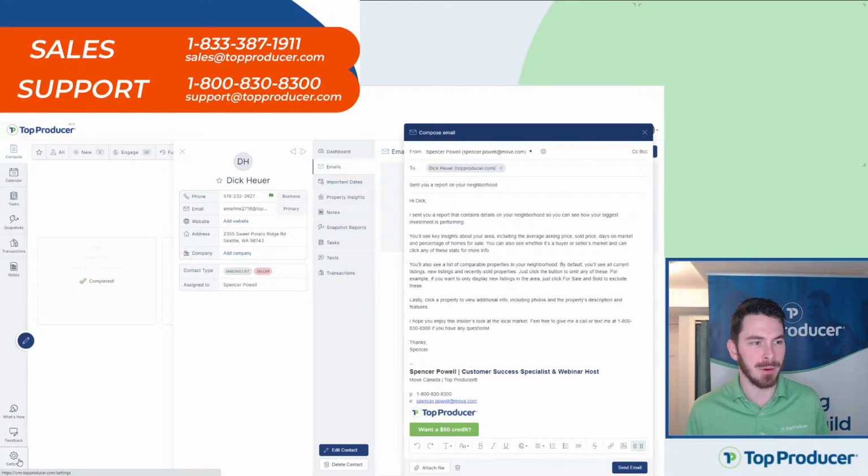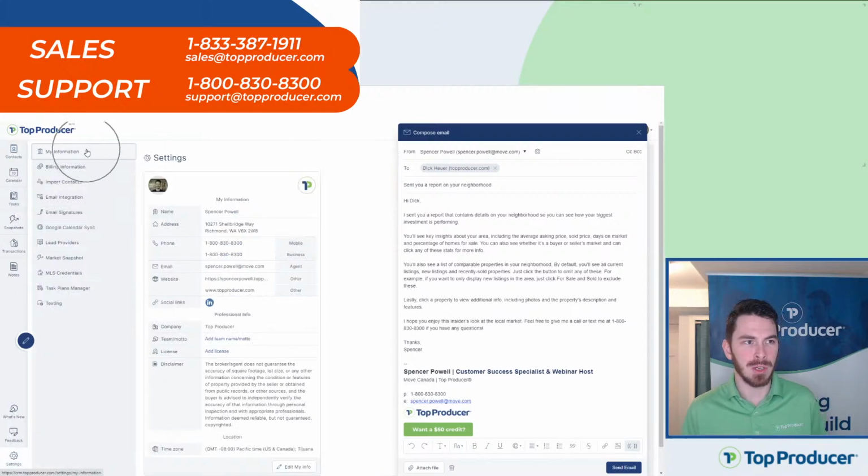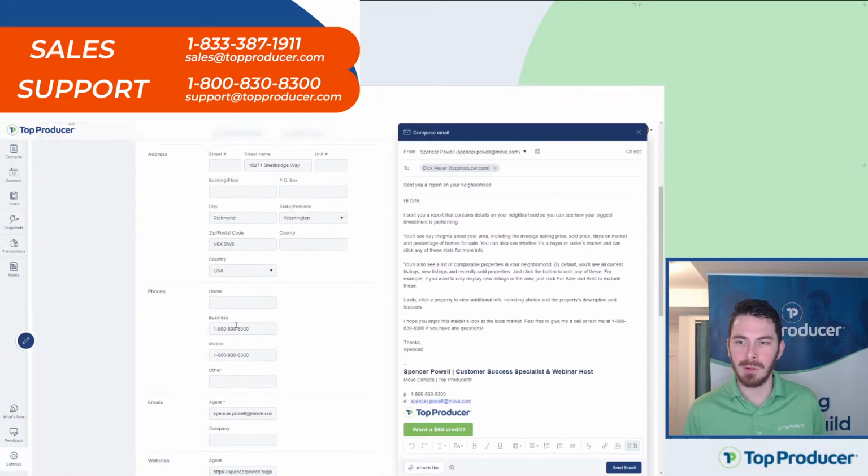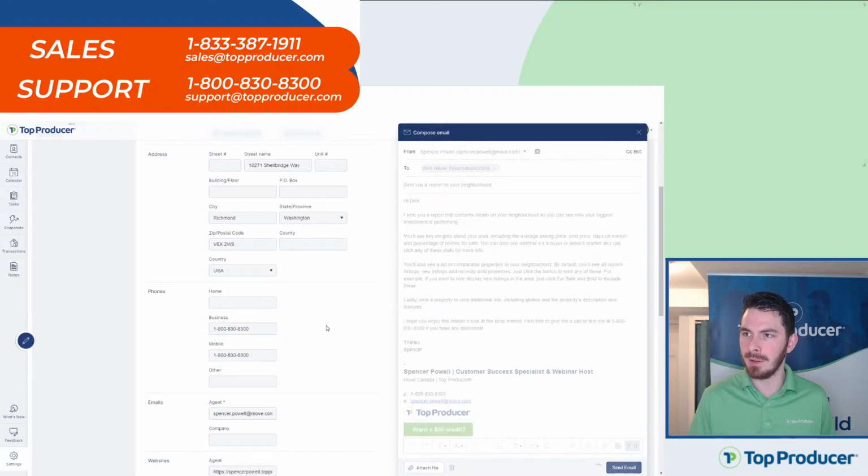So settings, bottom left corner. My information at the top. Scroll down to phones. And you want to fill out this mobile number because that's going to be used for your email templates as well as your market snapshot. So you can send that right off there.